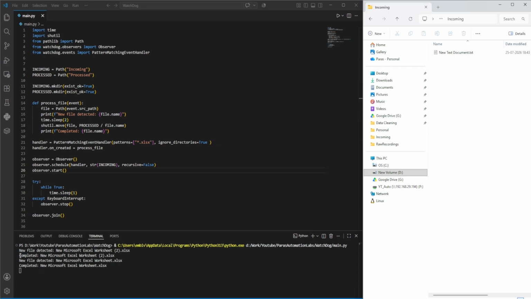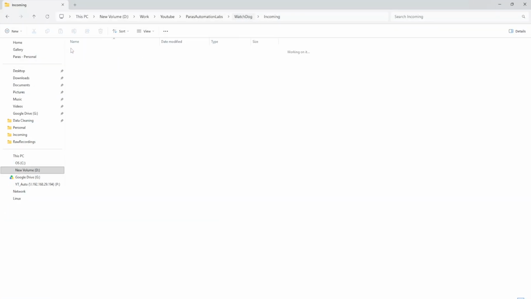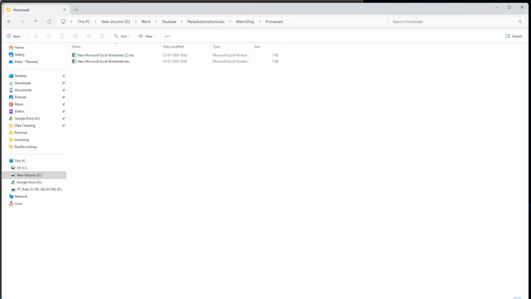So it's saying new file detected and completed. This file was moved. Okay, so let me check the output folder, processed folder actually. So let's check the process folder. So you can see there are two files which were moved from the incoming folder automatically.